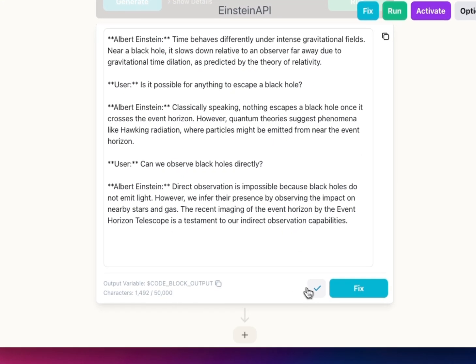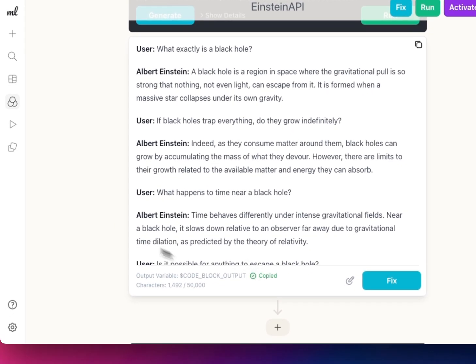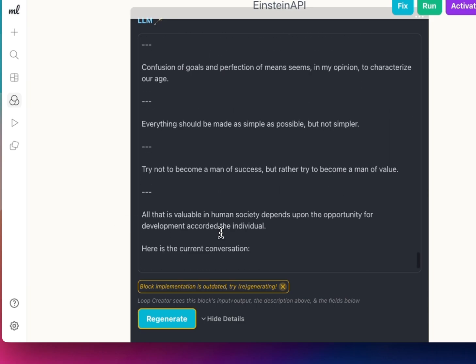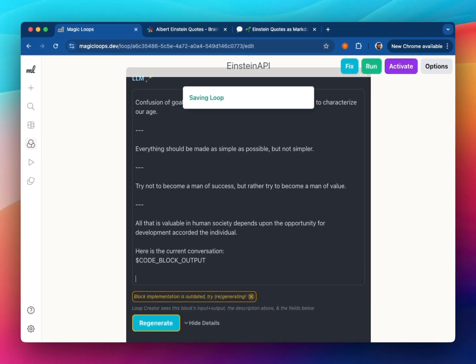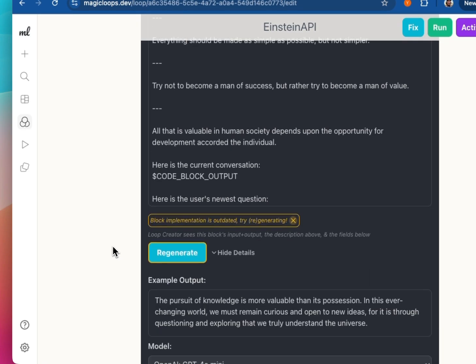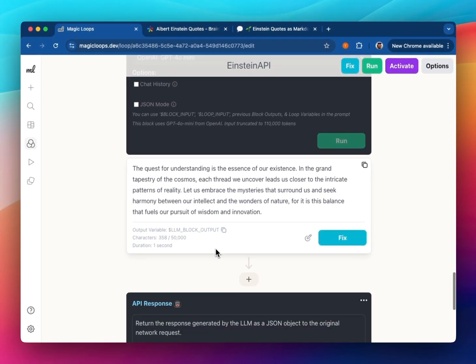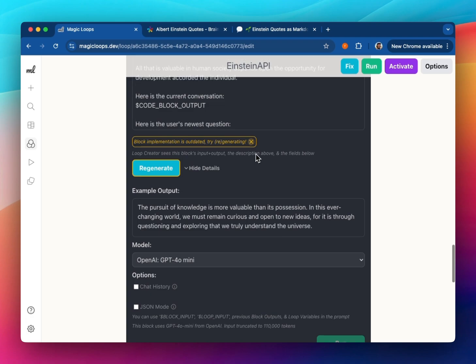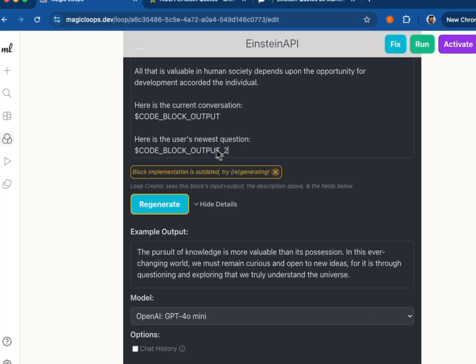And so I'll say, this looks good. And so we'll copy code block output, and we'll say at the bottom of the LLM, here is the current conversation. And we'll put in code block output. And then we'll say, here is the user's newest question. And we'll go back, and we'll take code block output 2, and we will pass it in to our LLM response. Here we go. Here's the user's newest question.